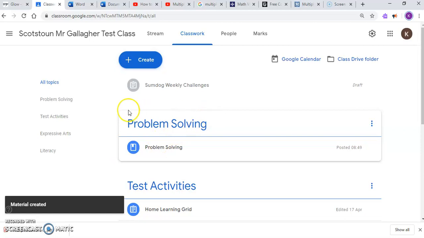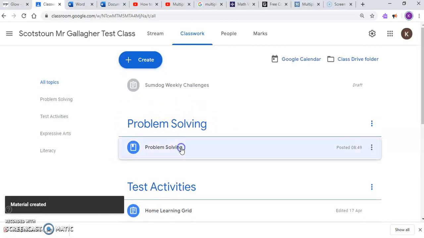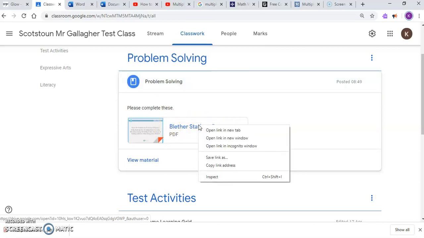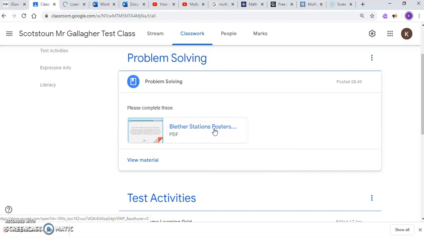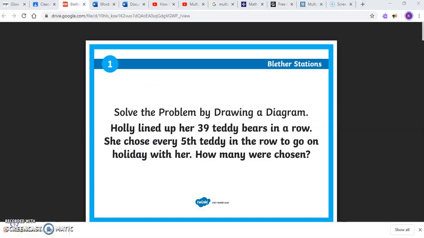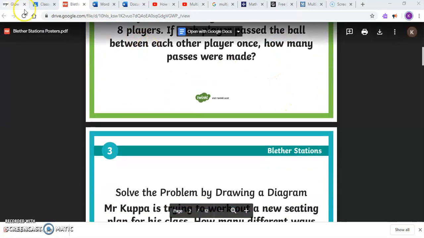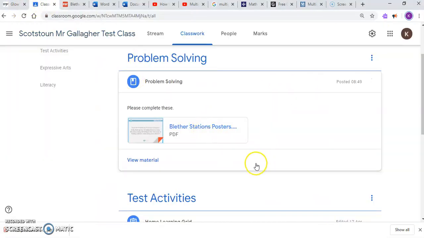Okay, and we can see here that a new topic has been created called problem solving, and within that is the file that I have just uploaded, problem solving. Okay, and we can have a little look at it. A handy little tip is, if you have one of these little options, if you right click or menu click, if you open a new tab, it means that it keeps this page open, but if you can see here at the top, it just opens up the document in another tab so that you don't have to scroll away from it. Okay, and here is the open document, the Blether Stations, all to do with problem solving that I've just uploaded. But at the same time, here I've still got my Google Classroom opened.